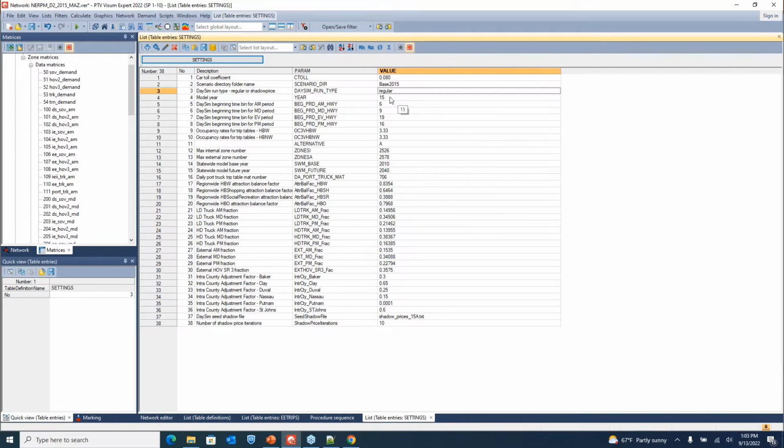And then there are other things like the model year. These are beginning time bins for the 4 aggregate periods. DaySim produces a trip list for a 24-hour period, but those need to be aggregated to 4 time periods for assignment, so this is where those settings are defined. And then there are other settings like occupancy rates, how many zones there are, and for the various auxiliary models, there are settings like fraction of trucks for various periods, and attraction balance factor, and so on.